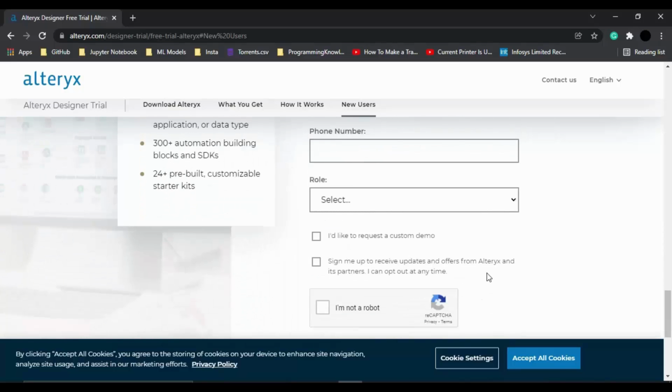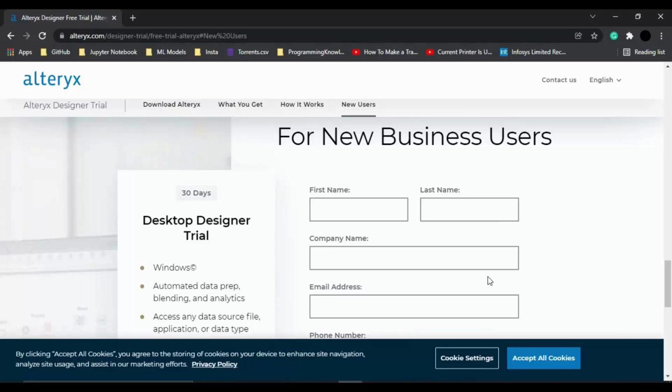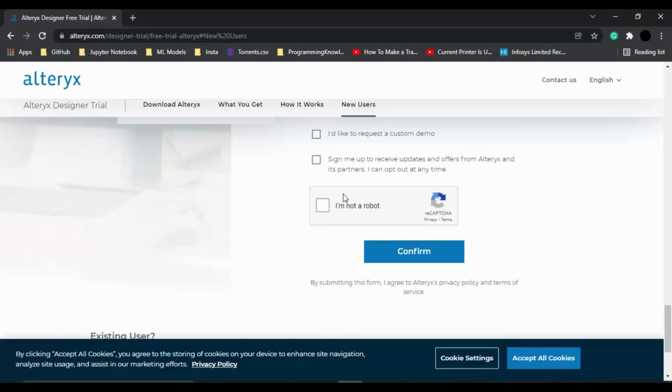Now it will ask you for all of these details. So what you need to do is provide all these details, and once you have provided them, you can click on confirm. Once you click on confirm, the download of an exe file will start for you.